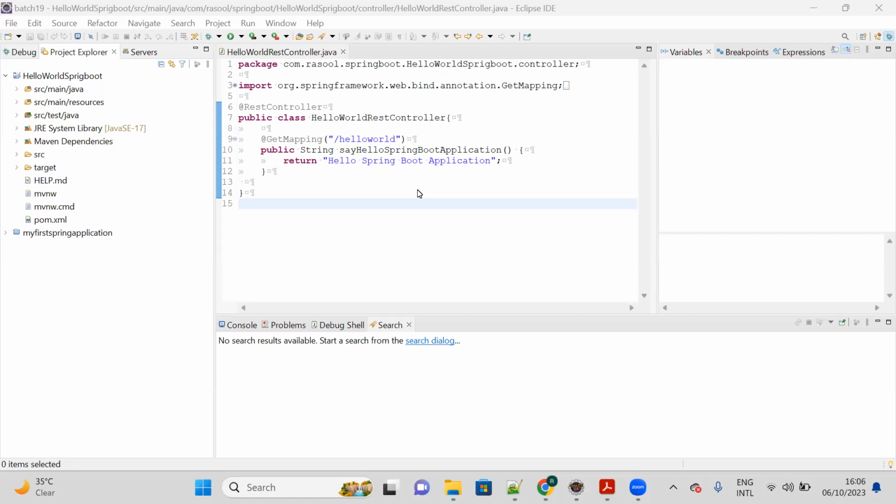Today we are going to discuss what is Spring Boot, how a Spring Boot application works, and what features are there in the Spring Boot framework.